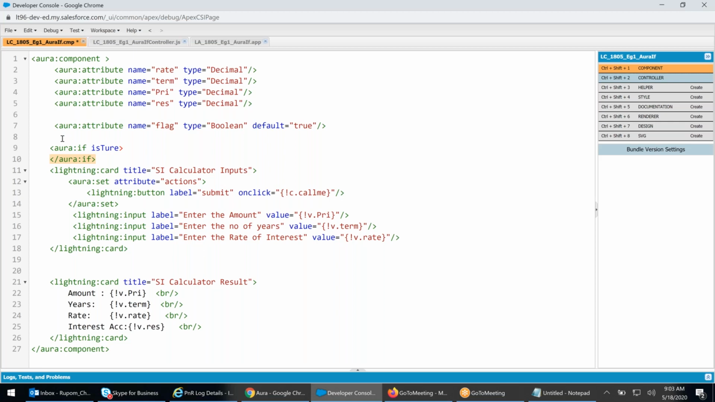If this is true, aura:if, what do you want to do? Keep on watching. If it's true, true equals to what? Where is the true value? Equals to, it is in my attribute, exclamation, v dot flag. Anything, if the flag is true, would be displayed there.